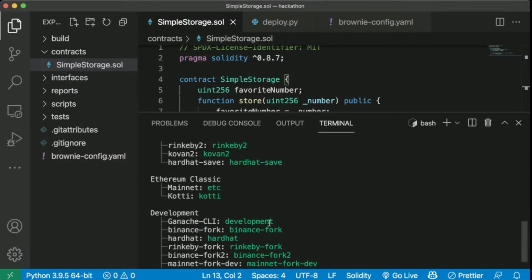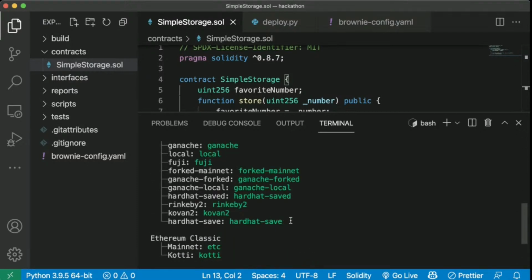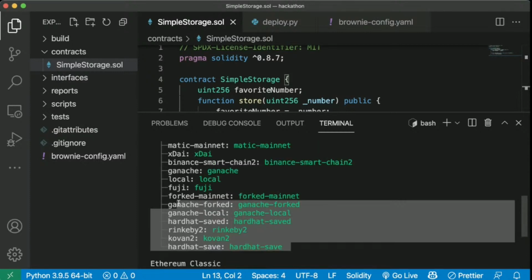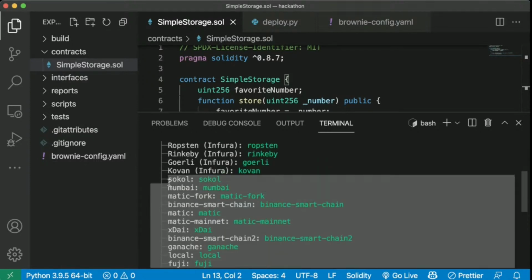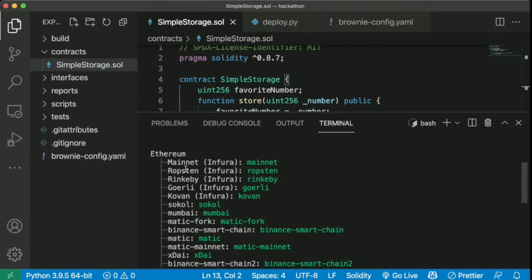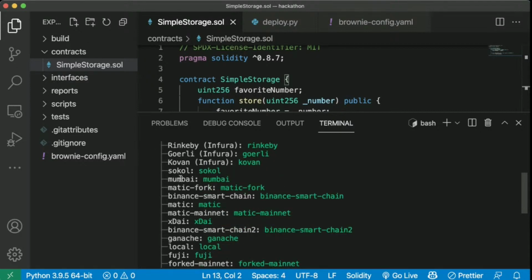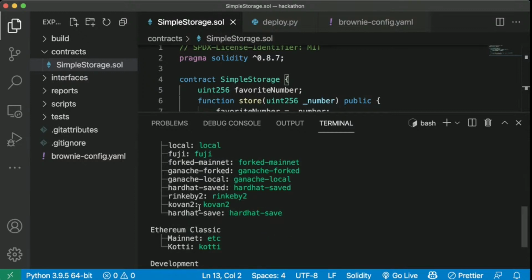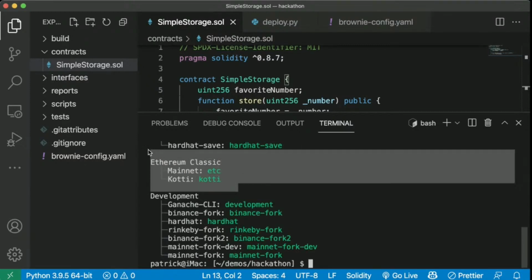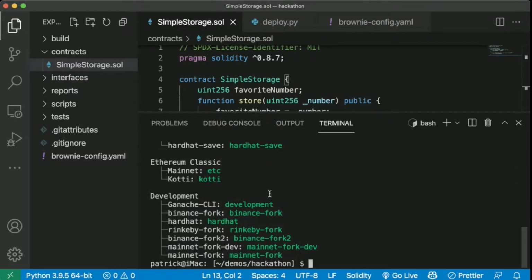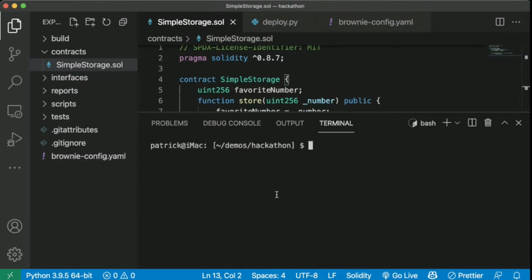Brownie keeps track. You have to save to Brownie what networks you want to work with, right? So these are all the ones that I currently have saved. We have Mainnet, Ropsten, Rinkeby, Sokol, Matic, Binance Smart Chain, XDAI, Ganache, and a whole bunch of random ones. Don't worry about Ethereum Classic, and then some development ones. If you want to add a new network, you'll do brownie networks add, and then you can start deploying to different networks.